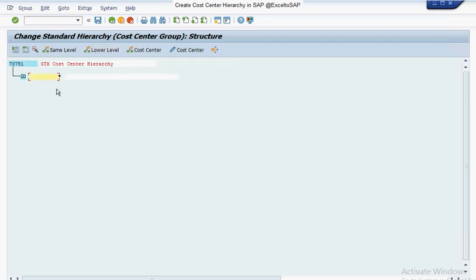So lower level. I'll create for state wise here. So I am creating a group for Goa. Then again at the same level, Ranchi.